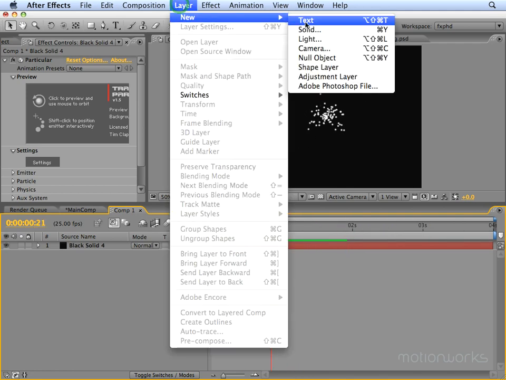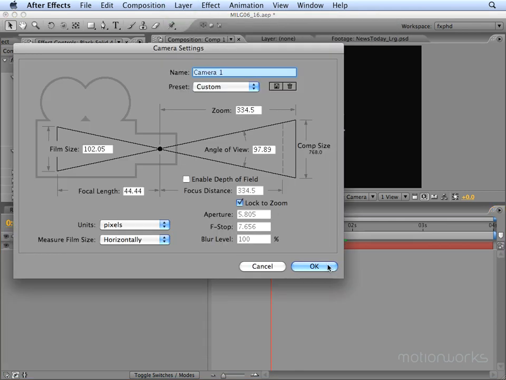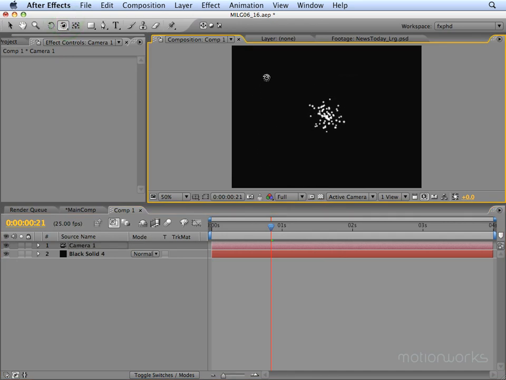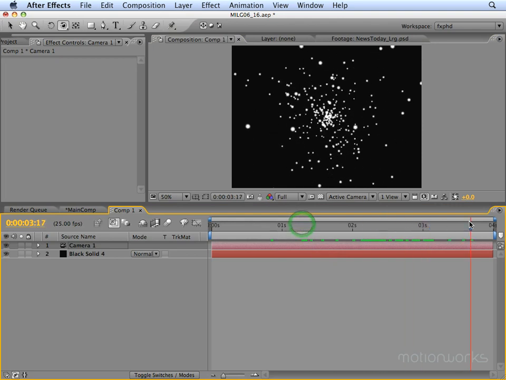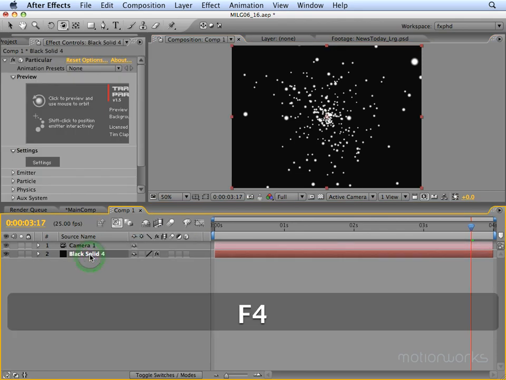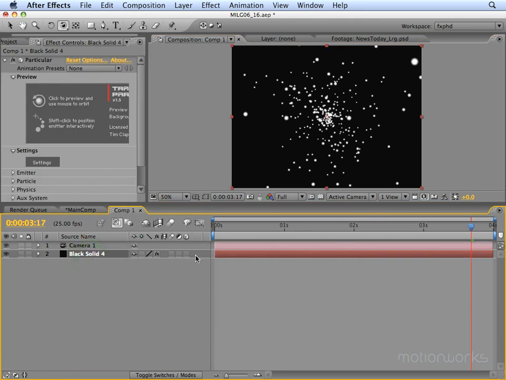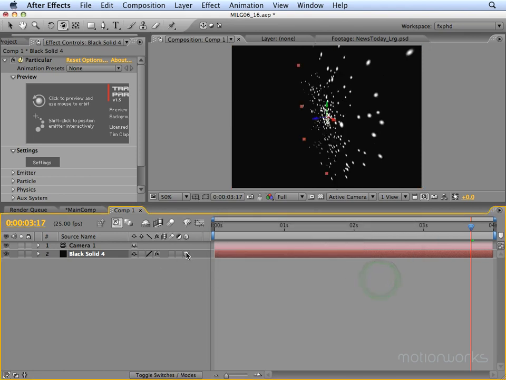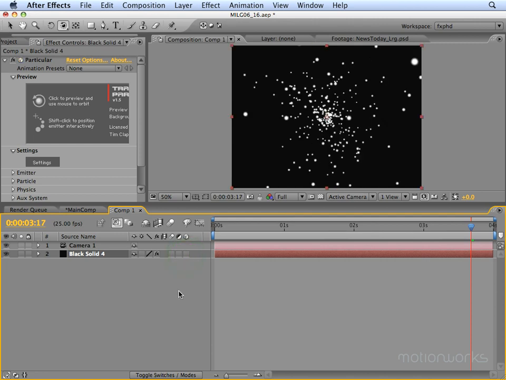If we come to the layer menu and add in a new camera, and let's press C, or actually select the orbit tool, you can see that we can move around the particles, and they are actually kind of fully 3D. Now the thing with Particular is it does work on a 2D layer. If I press F4 you can see that I haven't set this layer to be a 3D layer. If I click that, then it's going to warn me that effects that use cameras or light should be applied to 2D layers, because this is a 2D effect. Although it has a 3D look and it works with the camera, you apply it to a 2D layer. And by doing that, you can see that it's messed up the result. So let's uncheck that and leave it as a 2D layer.